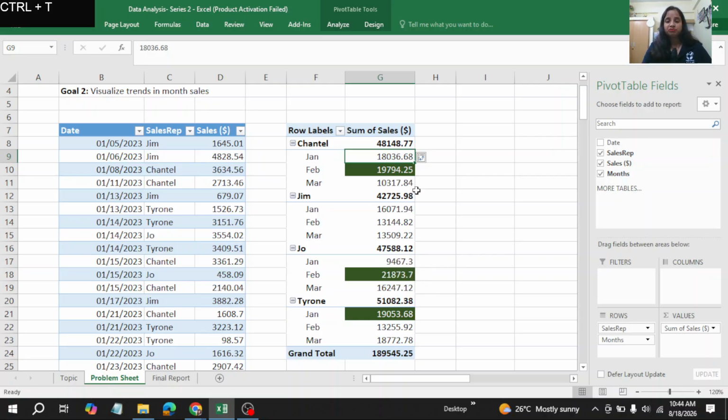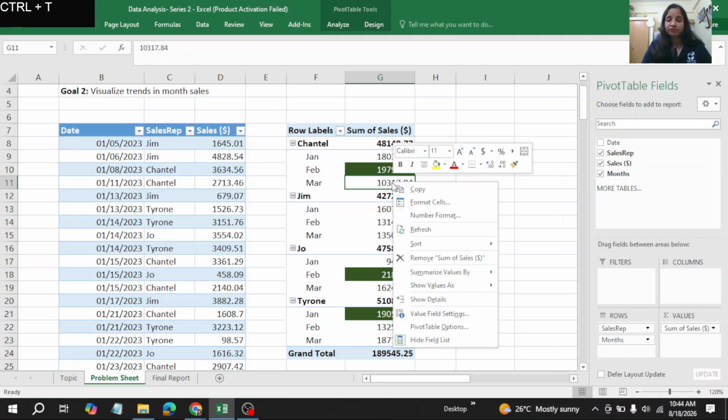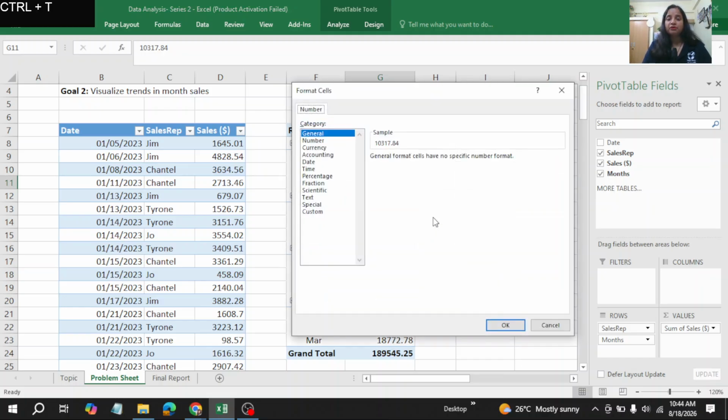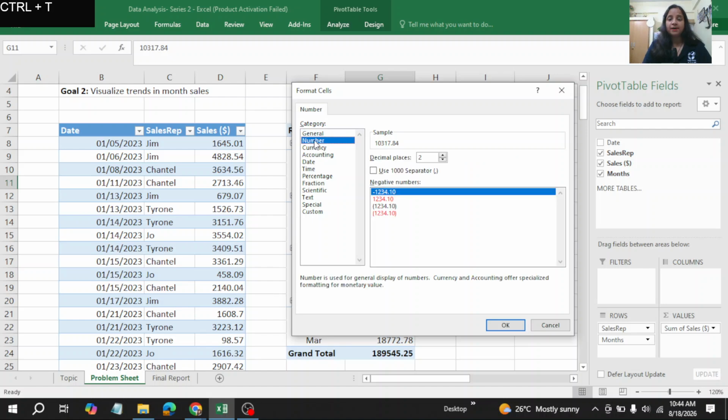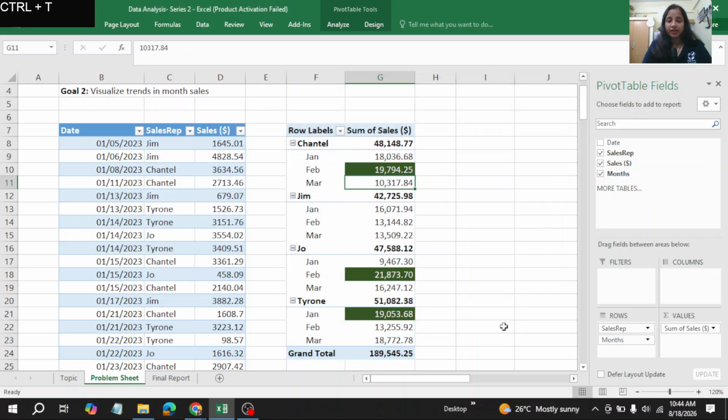So next we will be doing number formatting. Here the numbers are there, but we cannot find any separator. For that we will right click on any of the cells, go to Number Format, then go to Number, use the thousands separator, and okay. We can see that the separator is applied all over the cells, not only to one cell. So this part we have done.